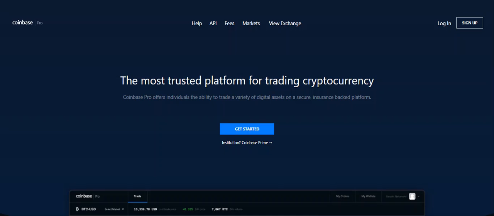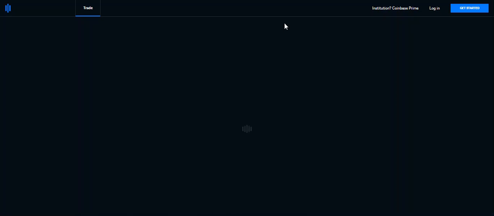But let's now jump into the tutorial. Okay, so this is the opening page. Before I jump into the actual platform itself, I'm going to go through a view of the exchange to get you familiar with this pull down menu.